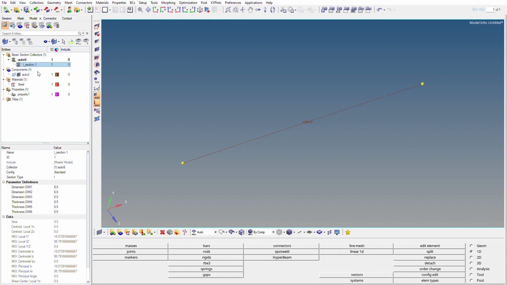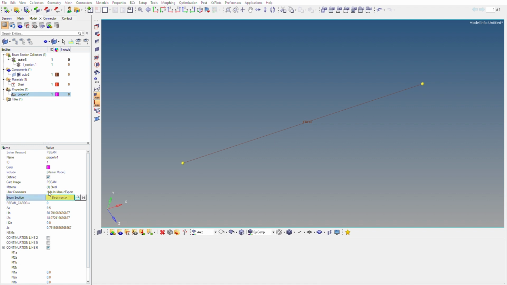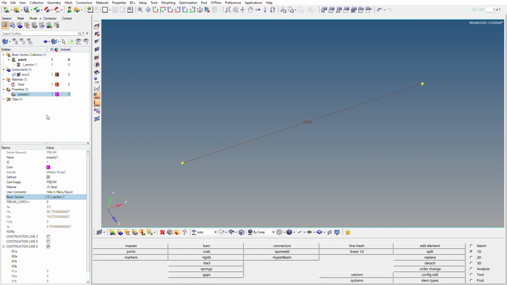Okay. Now what is the use of this beam section? We have to assign it to a beam property. As you can see, I've already created a beam property, with beam card image. Material is already given, but the beam section is unspecified. So we have to click here and then select the I section. Okay, so the beam property is fully created with the beam section and material card image.